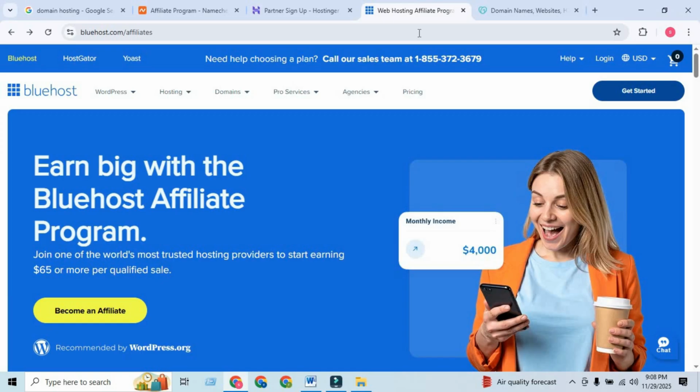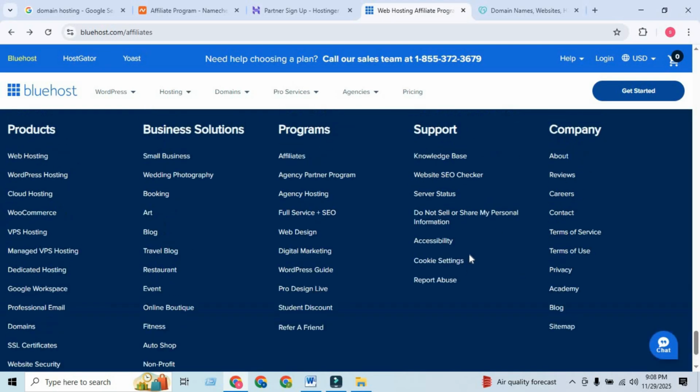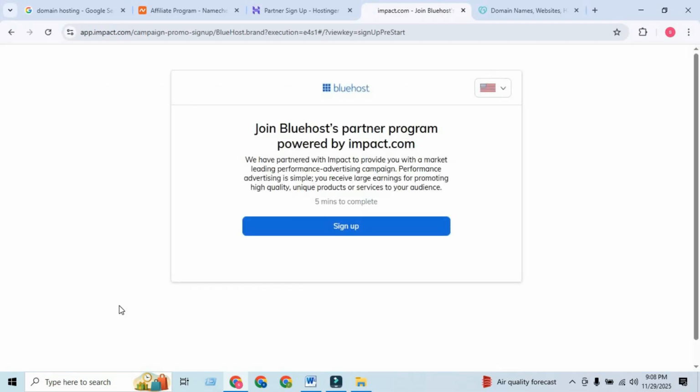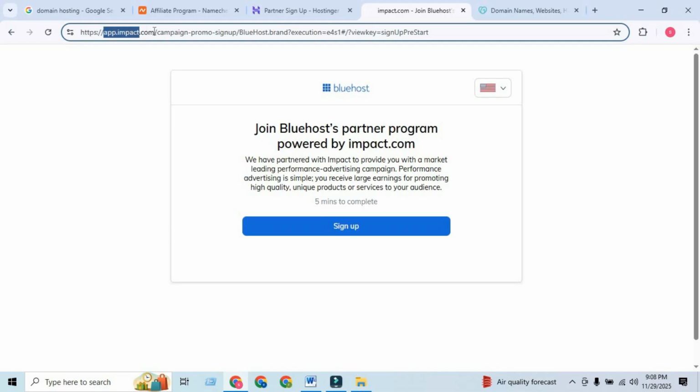Now let's go to Bluehost. Scroll down and go to the footer section. Click on affiliate. Click on the Become an Affiliate option. As you can see, it has redirected us to the Impact website. This means Bluehost also runs its affiliate program through the Impact marketplace.